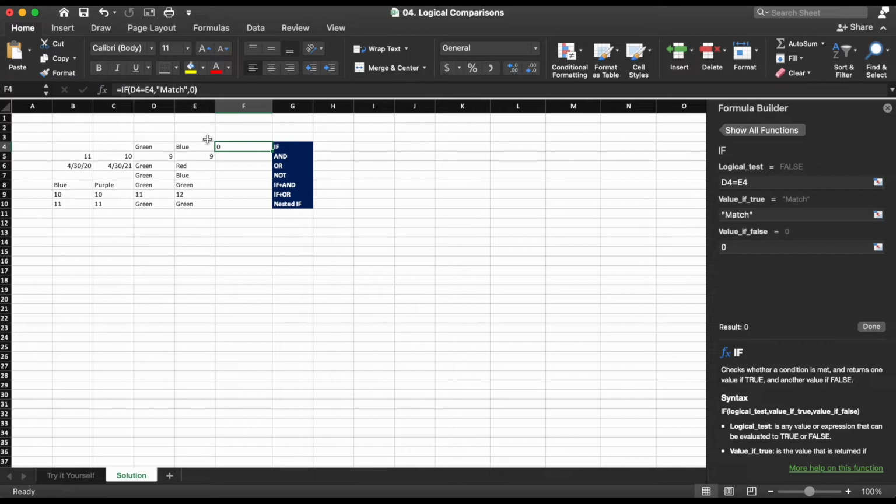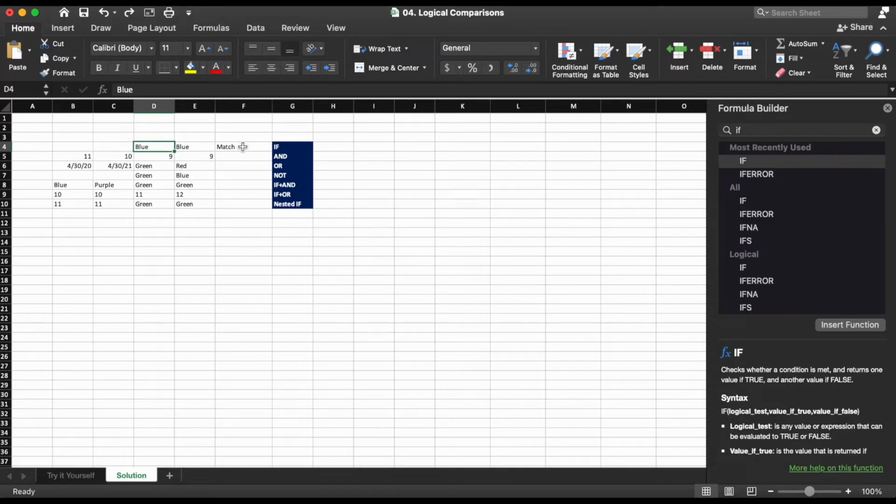Another cool trick I want to show you right now in Excel is one of our shortcuts. If you do Command Z on your Mac or Control Z on your PC, you can undo the change you just made. So we'll do that. And so now we're back to "match" because we took away green and replaced it with blue.